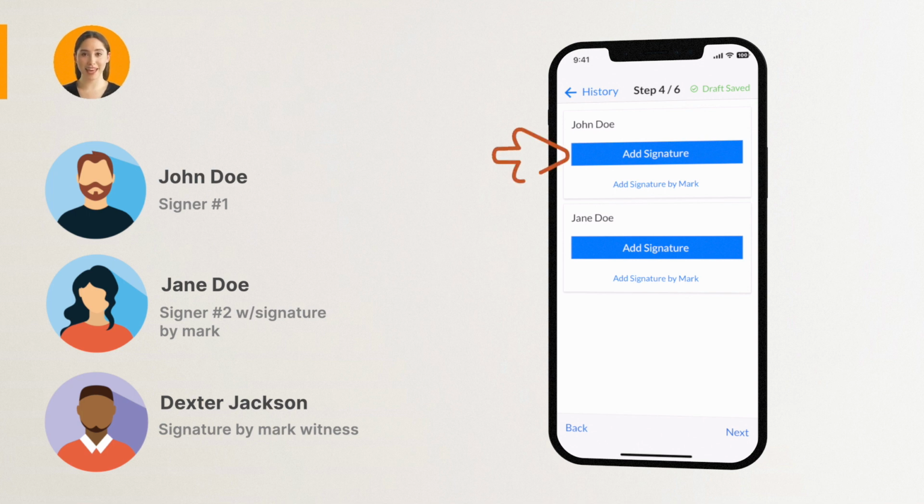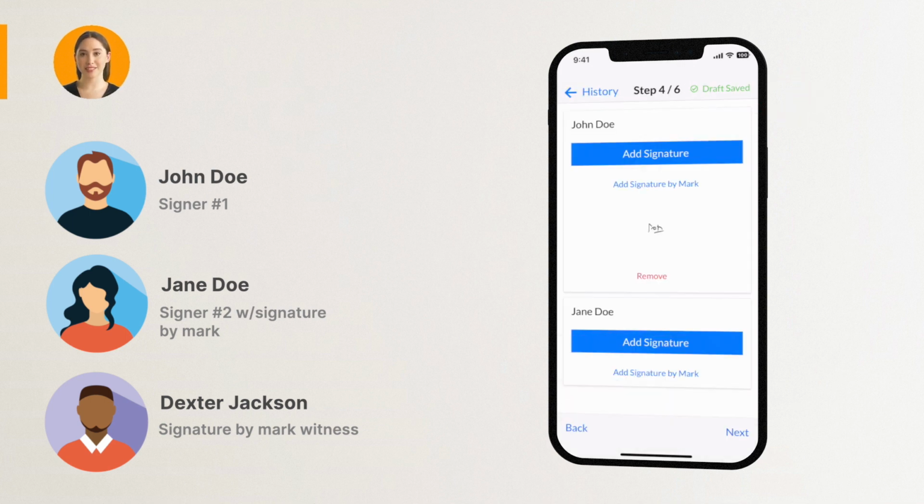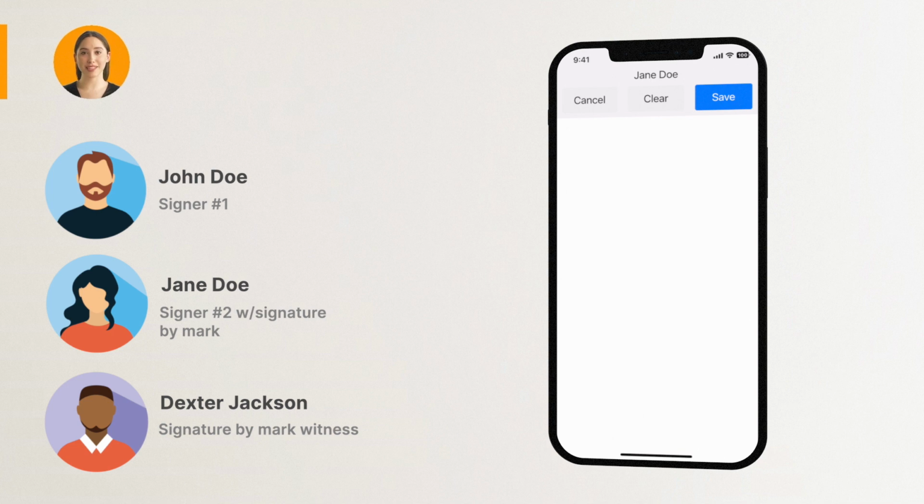For John, click Add Signature and have him sign on screen, then click Save. Since Jane signed the documents using the signature by mark method, click Add Signature by Mark under her name. You will then have her make her mark on the screen provided.